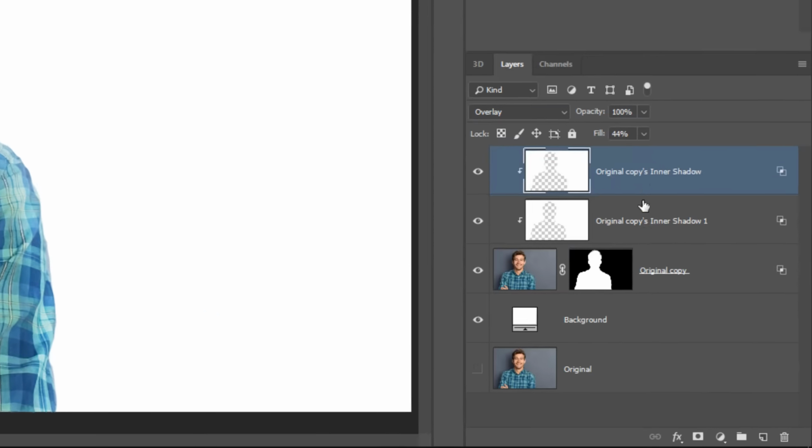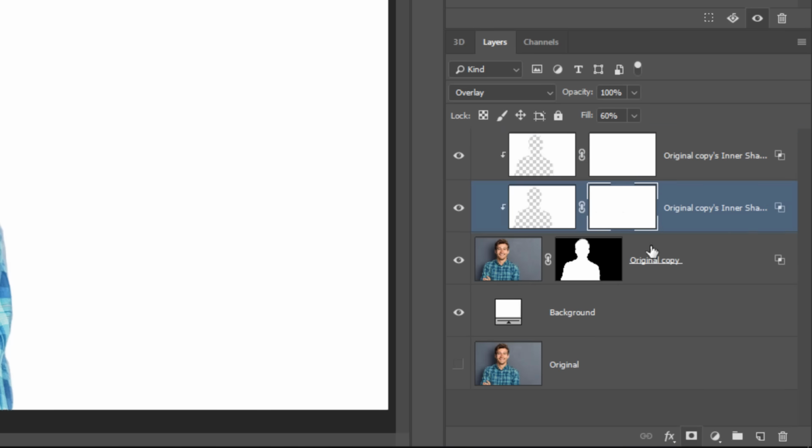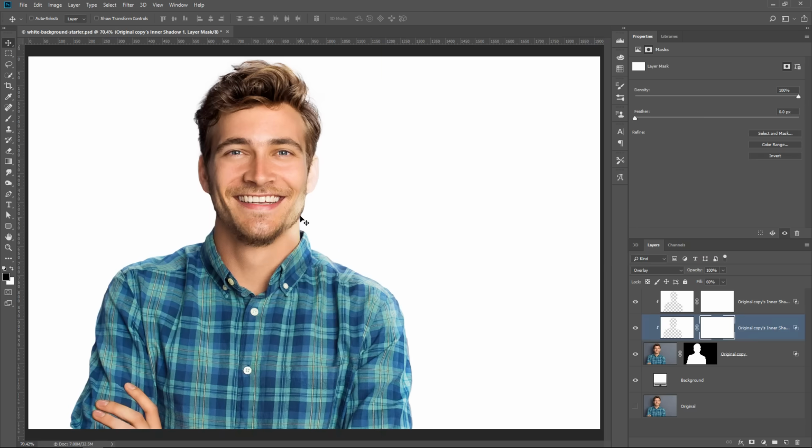Now, the reason that I converted them into layers is so that I could add a layer mask to both these layers and paint with black in areas where I don't want to apply the highlight. So notice how much the highlight is affecting his ear, his jaw, and his neck. I really don't want that.